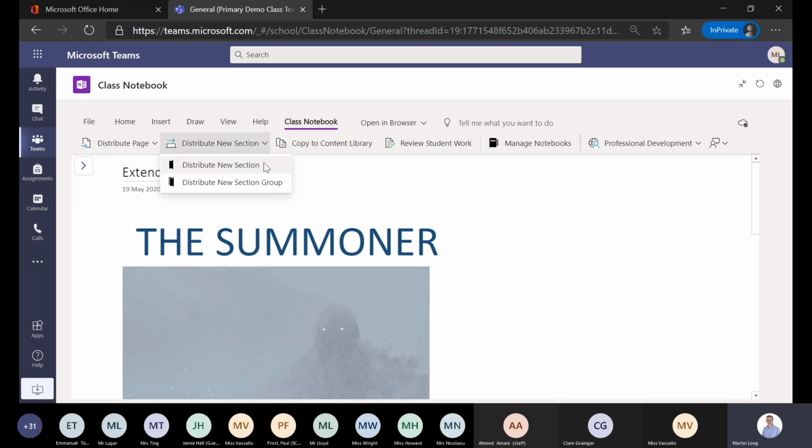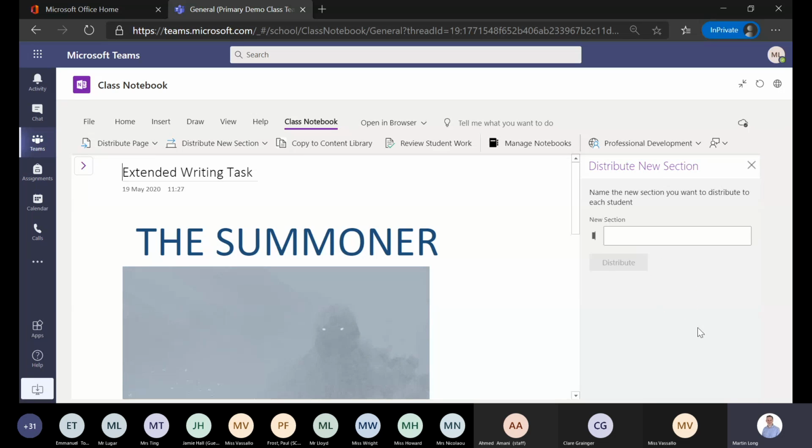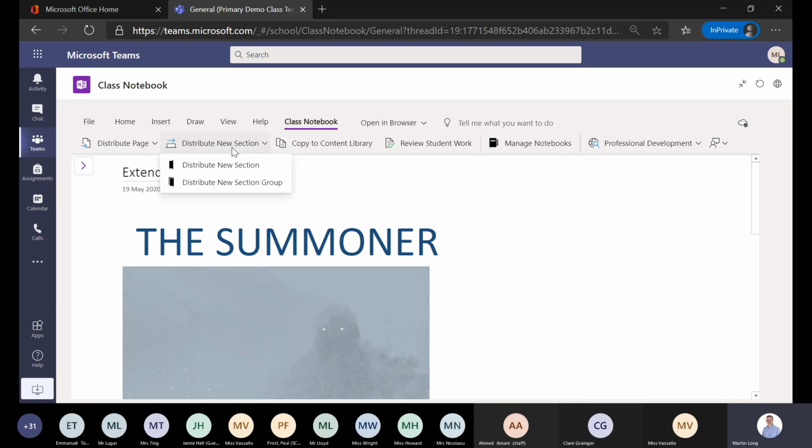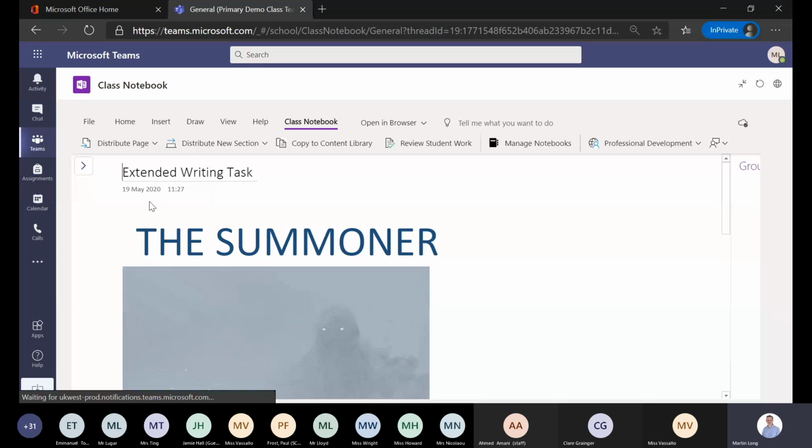So you can distribute sections there, and if you do distribute a section, you get a pop-out menu on the side. It will load up. You can either choose the name of your section, or if you're distributing to a new section, if you want to create one, or you can distribute to a new group as well. The other way to do it is to either distribute individually or distribute to a group for just this page instead of the whole section.